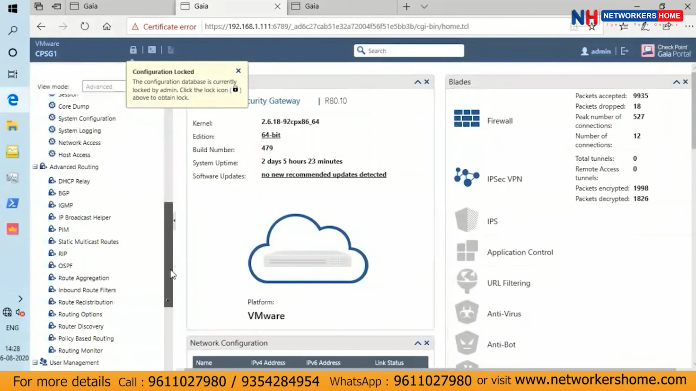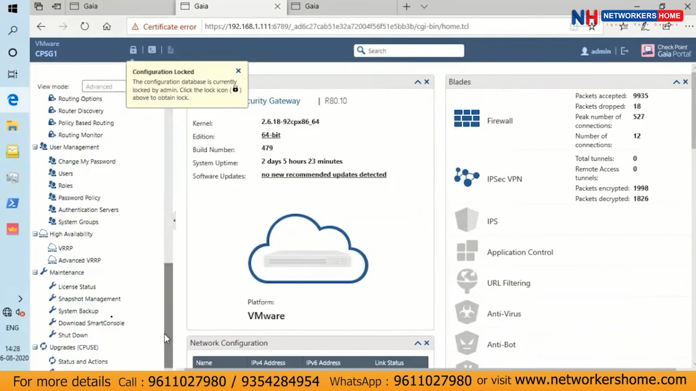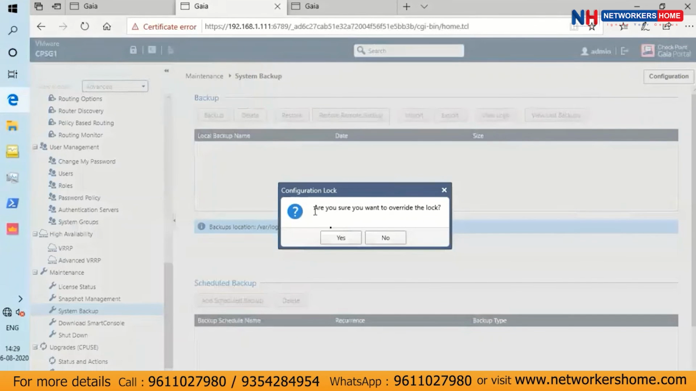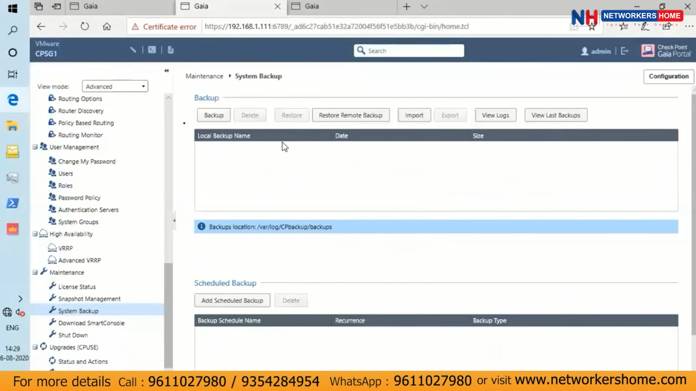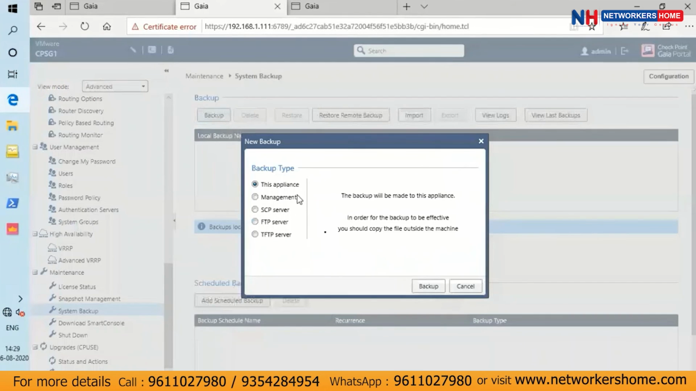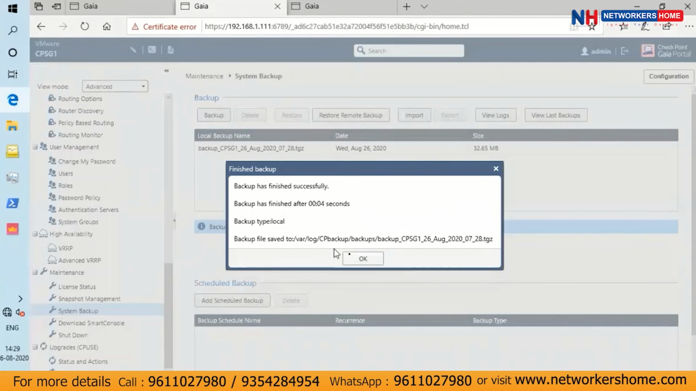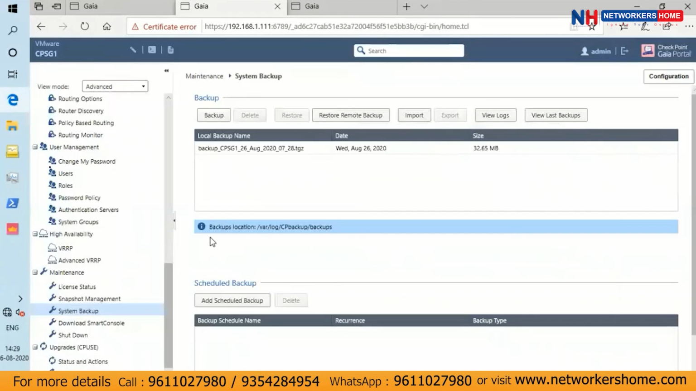Okay, so if you scroll down, as you can see under maintenance, we have system backup. Click on this, it will open up the option, and configuration is locked. So basically, I have to open the configuration. Yeah, I want to override, and you have to basically click backup. This appliance is enough. So if I click on backup, it will start to backup. Okay, backup has successfully finished, and I will click OK. And let's jump back to a smart console to check it.